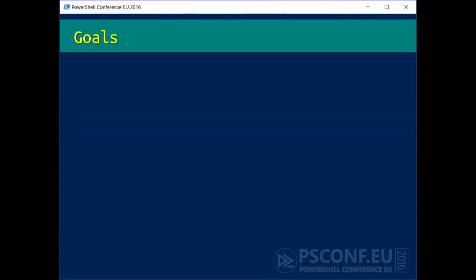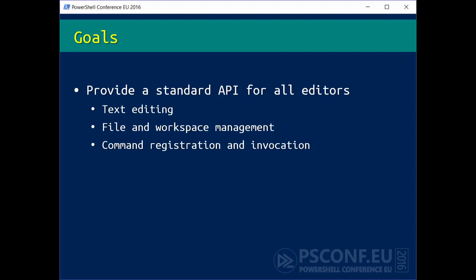So the overall goals are to provide a standard API for all editors. This encompasses the general things that you would want to do in an editor, like editing text, or managing files or the workspace, like opening files, closing files, saving files, creating files, those kinds of things. And also registering commands. In many editors, you have the ability to add new commands through extensions. It would be nice if PowerShell could actually cause commands to be registered in an editor so that they're accessible to the user.